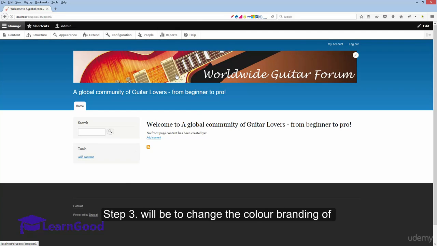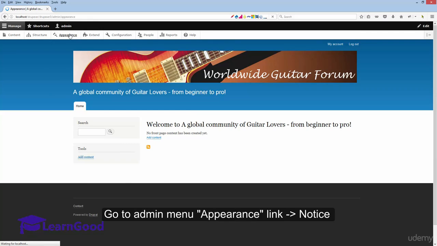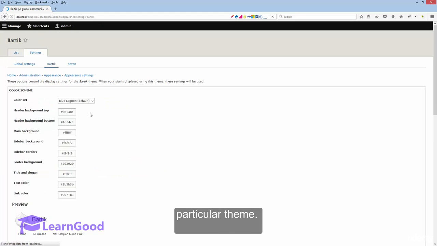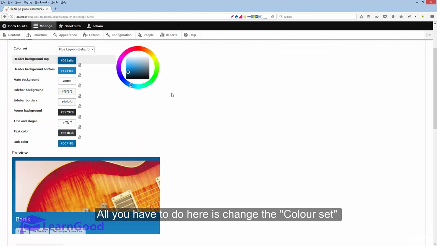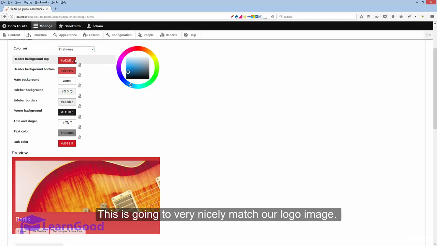Our next step 3 will be to change the color branding of the site. Go to the appearance admin menu link, and here notice that Bartik is our default theme. We will not change the theme now, just the color combination. Click on the settings link for the particular theme. All you have to do here is change this color set from the default blue lagoon to this firehouse. Keep an eye on the preview. This is going to very nicely match our logo image.